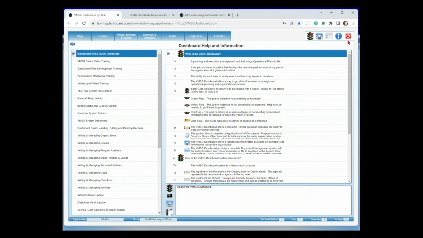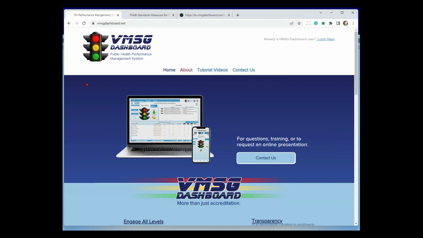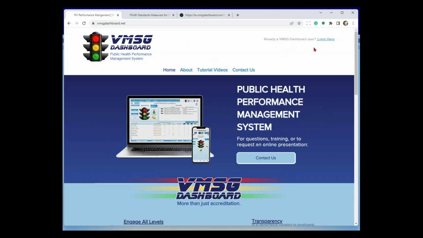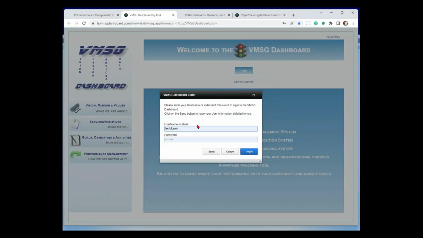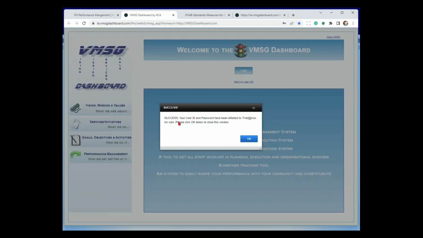So this button at the top right corner is my log off. So I'm going to click on that, log off. This is the vmsgdashboard.com, net.org, whatever you want to call it, screen. Here's the link I was talking about, already a user. Click login here. We'll go do that. It'll take me to the login.vmsgdashboard.com login page here. First thing I'm going to do is hit the send button. Then I'm going to put in my email address. And I'll hit send again. I'm going to get the dialog box that says success, meaning it found everything and it sent me the email.